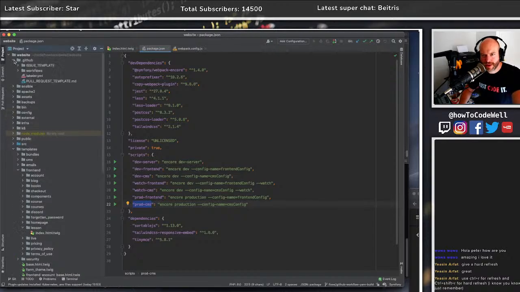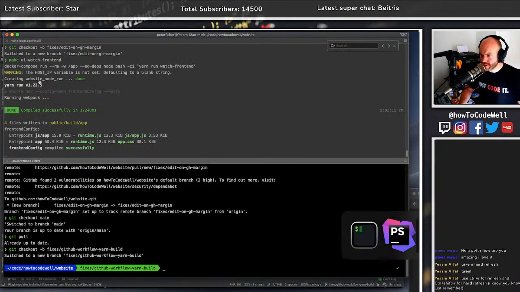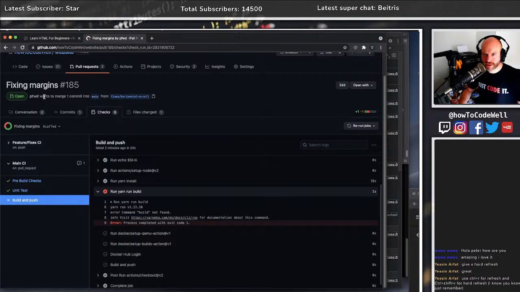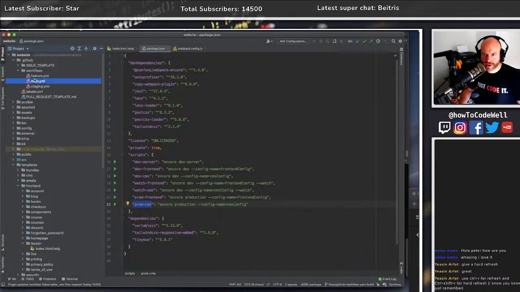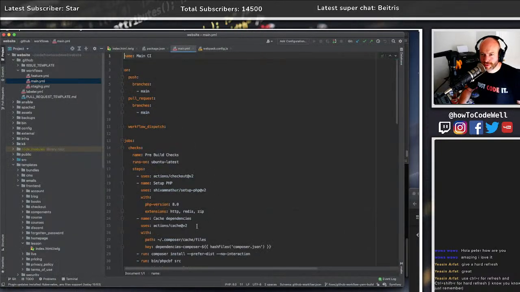So we go into Git workflows, and which workflow are we running here? Is it a feature workflow? It's the main. Is it main? Yes, it is on main. Okay. It's probably on all of them, to be fair. We'll go and have a look.